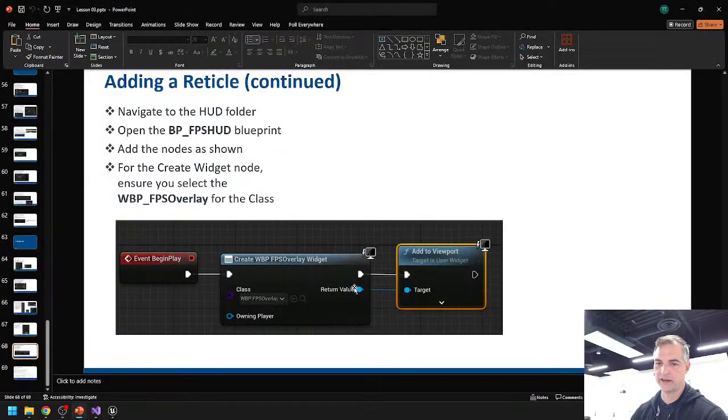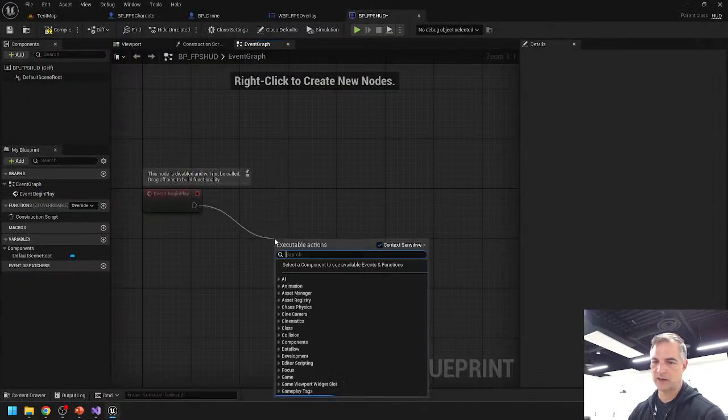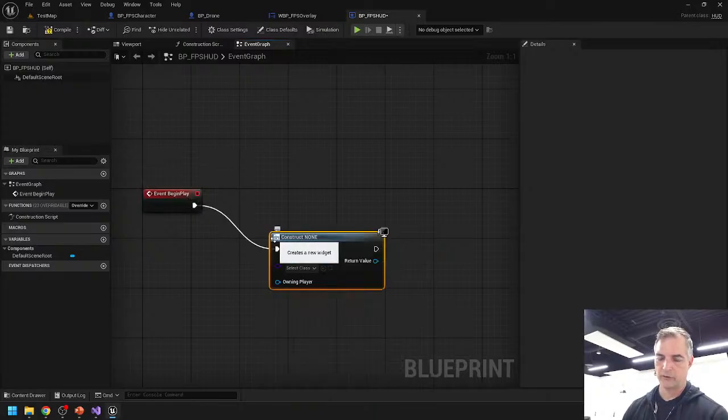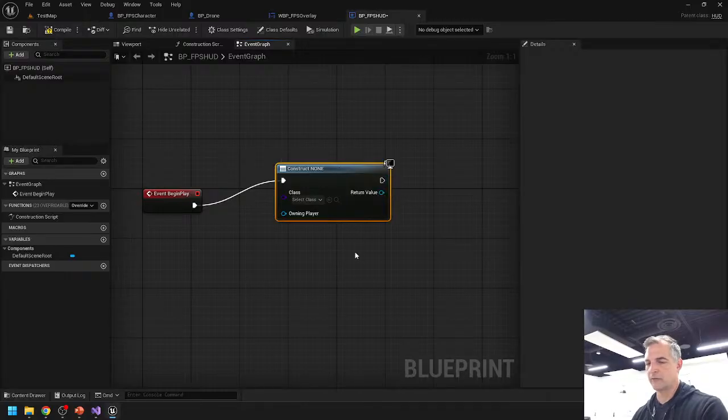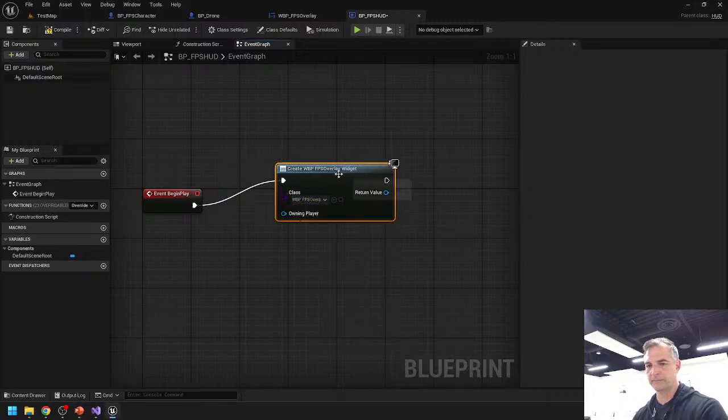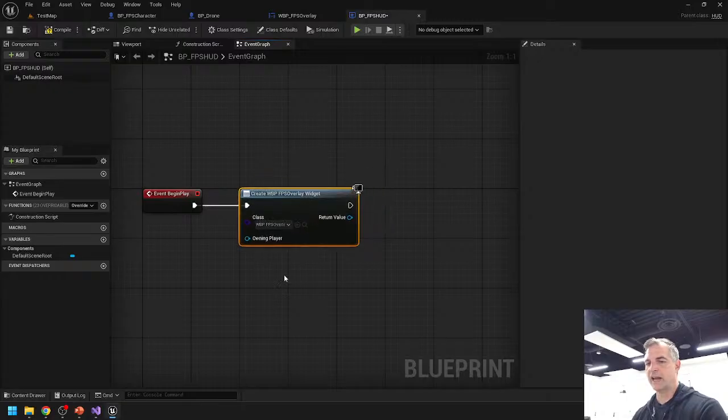I want to create a widget. So let's do that. So we just type in create widget, right? Here's create widget. But notice that the construct says none, right? Because we have to specify the widget we want to create. In our case, we want to create the WBP FPS overlay. So this creates the widget. This instantiates the widget. We just made it.